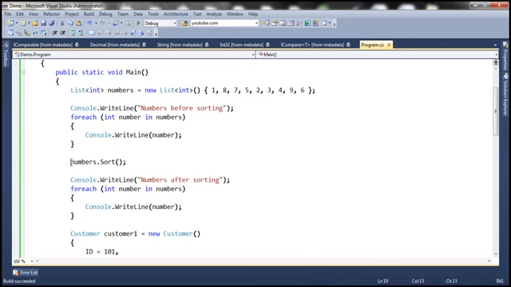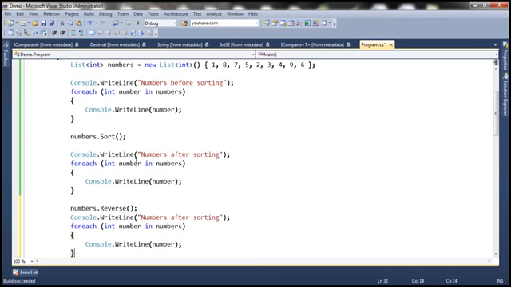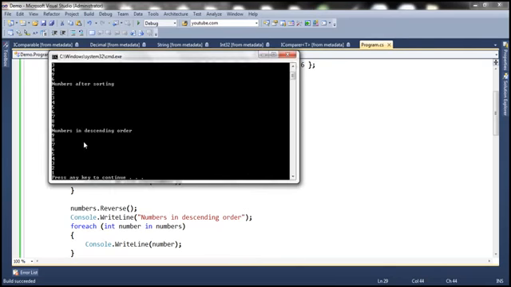So let's actually call numbers dot reverse. So let's print that loop there, and let's call it numbers in descending order, and let's run it now. So now we should have numbers in descending order.